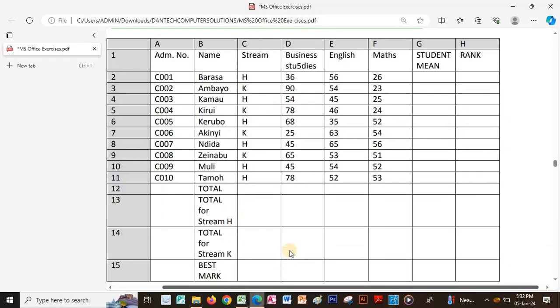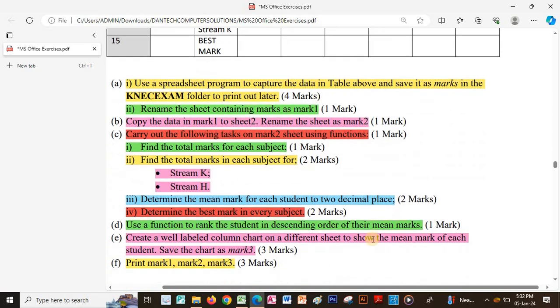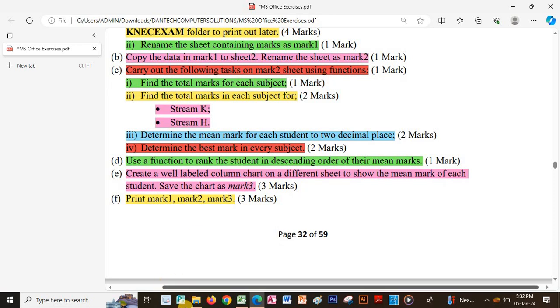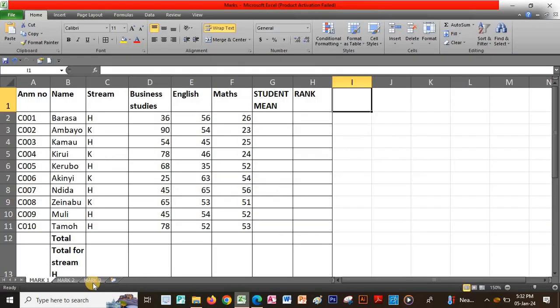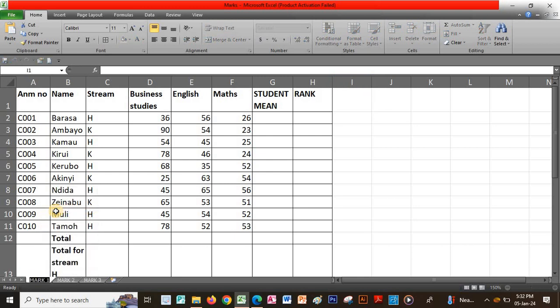After that, we proceed to the next question, which now says rename the sheet containing the marks as mark 1. So we rename that sheet as mark 1. You just right click under sheet 1, you click rename, then you type mark 1. You click anywhere outside. So we have renamed the sheet with the marks as mark 1.